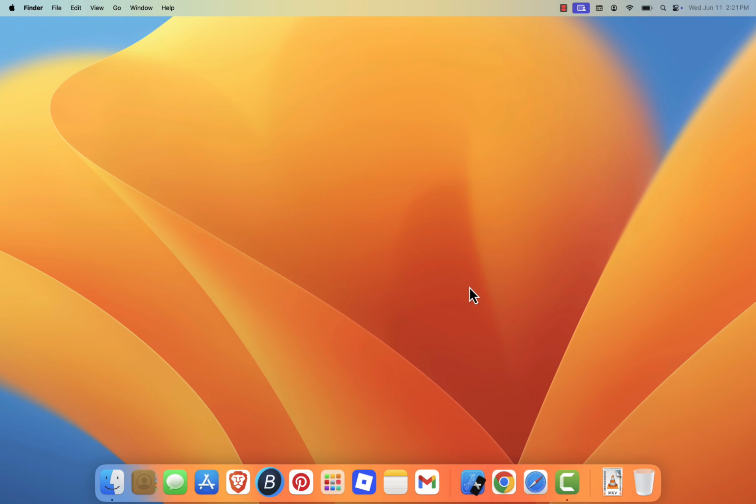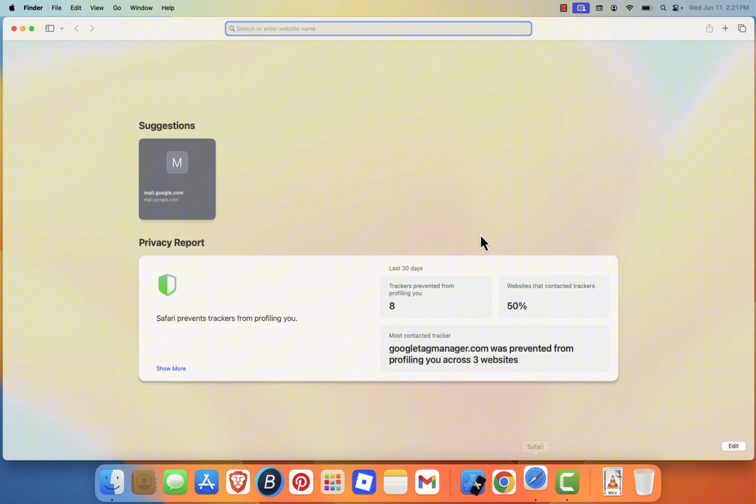If Safari on your Mac isn't working properly, maybe pages won't load, you're stuck on a blank screen, or the loading bar just freezes. Don't worry. In this video, I'll show you a quick and effective 3-step fix that works for most Safari-related problems. Let's get started. First, open Safari.